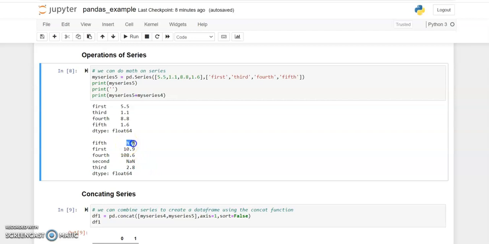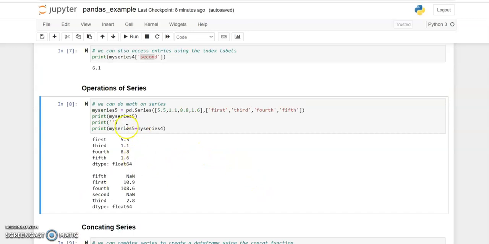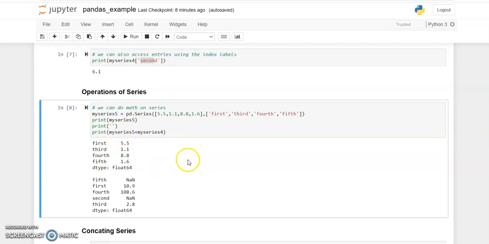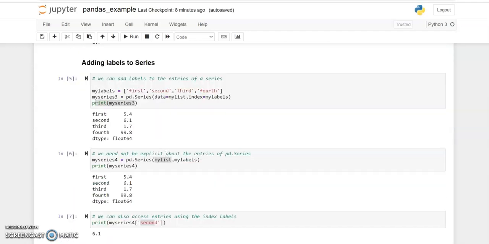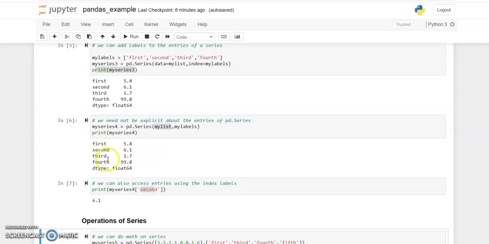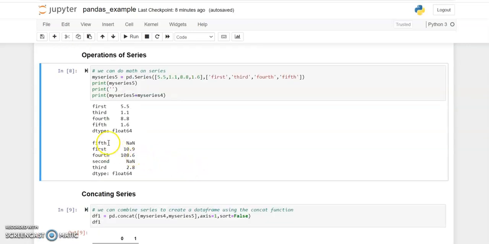Also, you can notice I'm getting NaN over here, that is, not a number. You can see this when I'm concatenating my series 5 with my series 4. In my series 5, I have labels first, third, fourth, fifth. But if I go up and check my series 4, I have labels first, second, third, fourth, and I do not have anything like fifth, and that is the reason it is giving NaN. So it's pretty cool to understand. If we do not have the value corresponding to it, it will give the value as NaN.